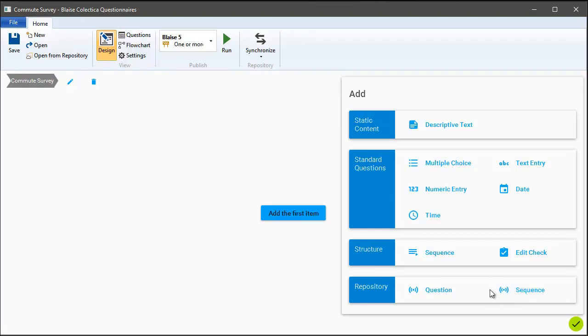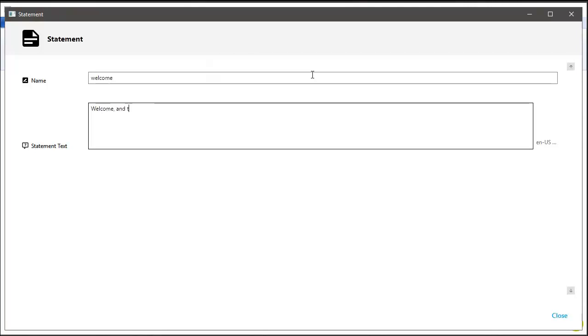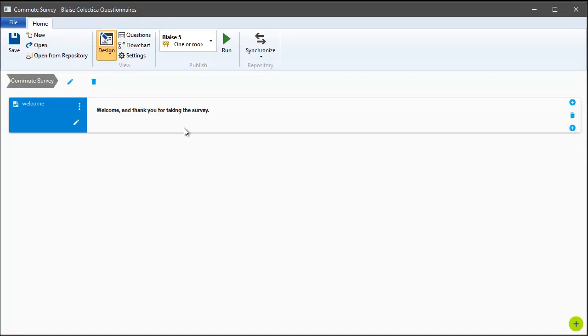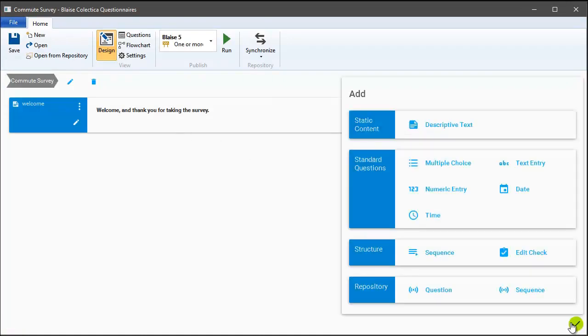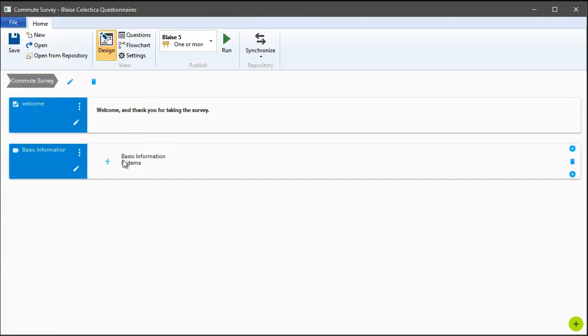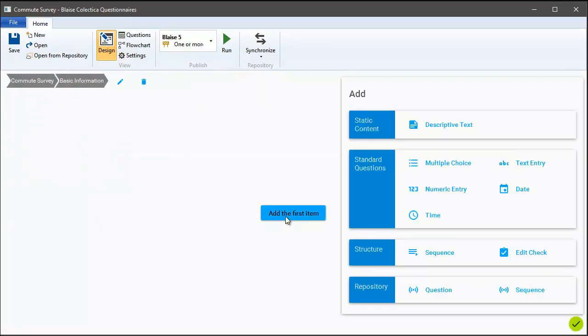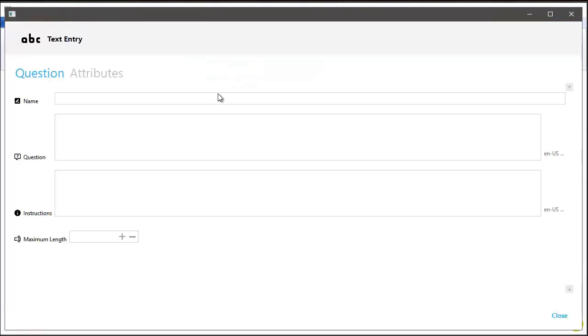So to start, let's just add a welcome message to welcome people to our survey. And next, let's create a section. We're going to create a nicely organized survey, so let's just create a section to gather some basic information from the respondent. And we'll drill into that section and we'll add a few questions, and we'll start off by saying, what's your name? I'll just gather the respondent's name. So that's a text question.